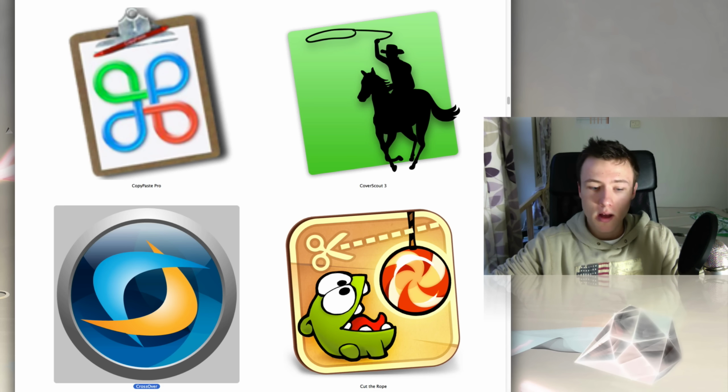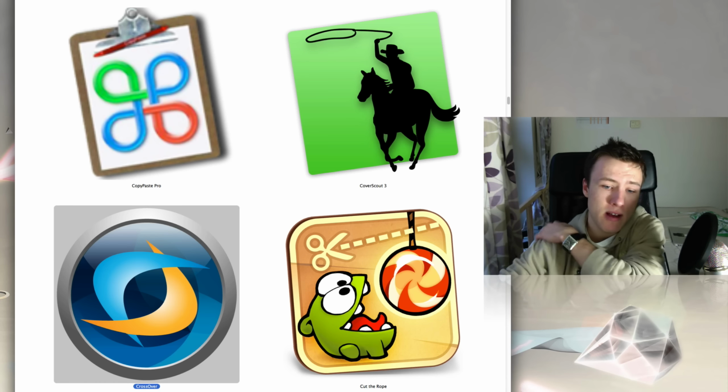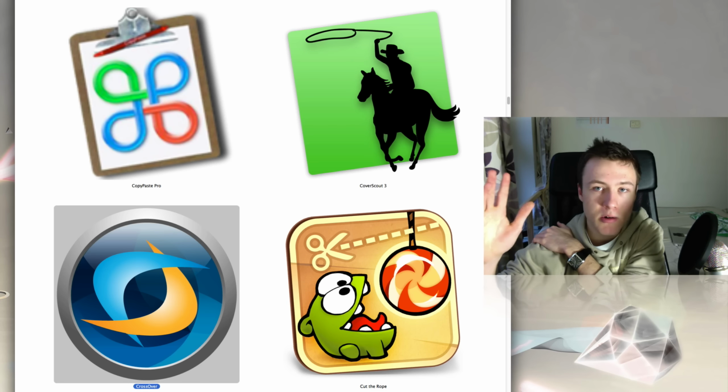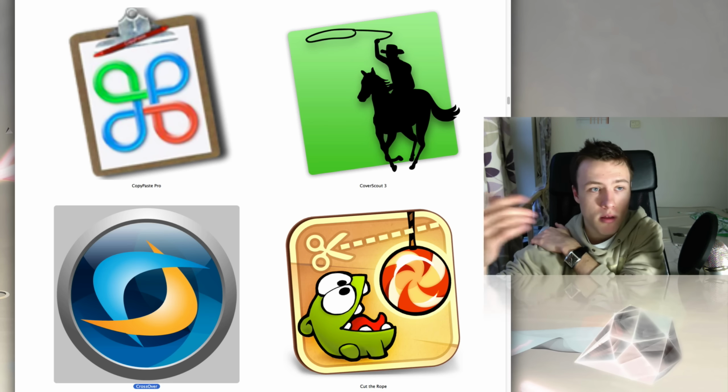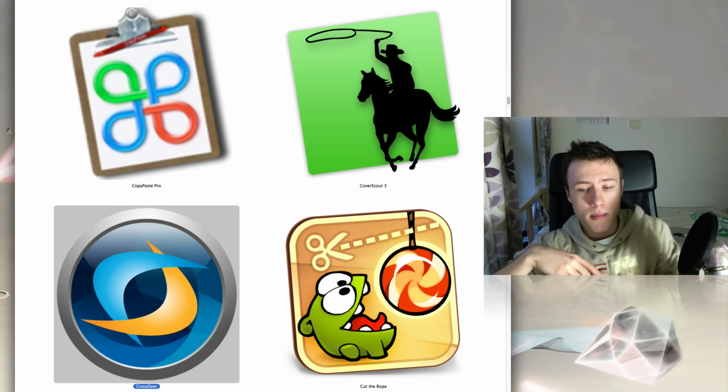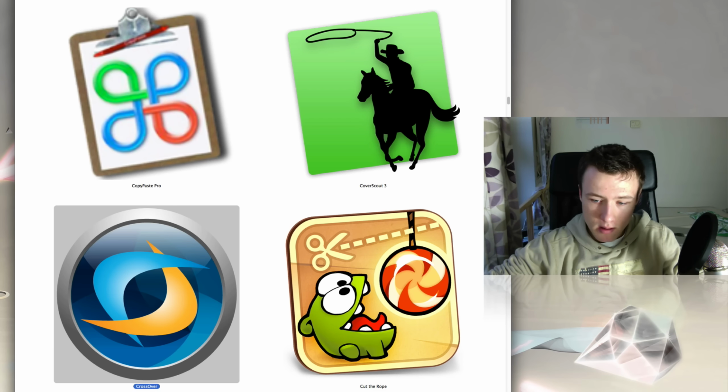Crossover, I think this is the latest version. I actually got it for free because the developers of Crossover had this happy hour or something where you could get Crossover for 1 year completely free, which I think was pretty awesome.